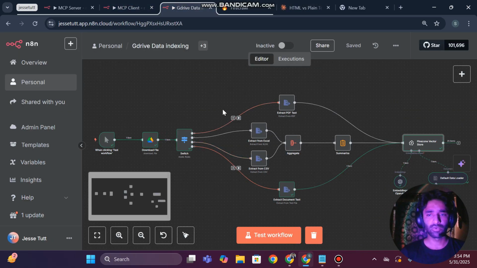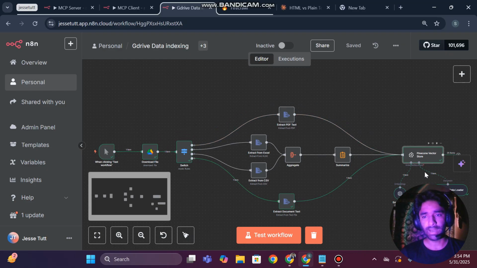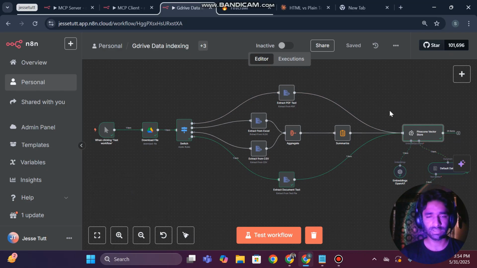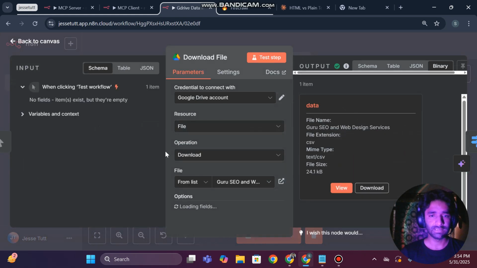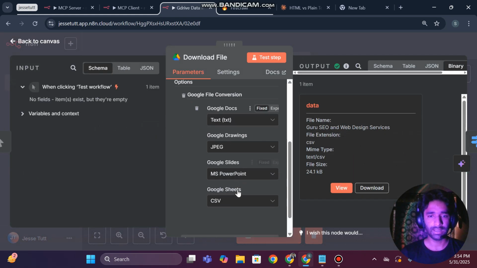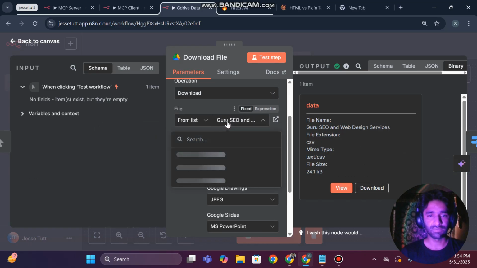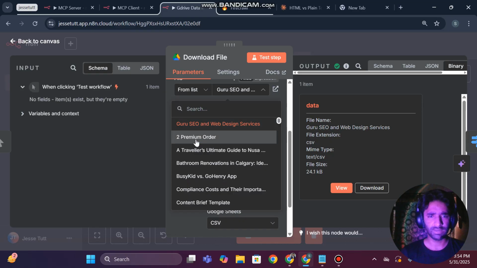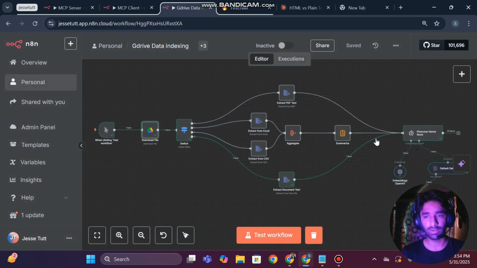So for this, I am going to load some information in our Pinecone Vector Database. For now, just focus on this. I am going to explain how you can create a Pinecone Vector Database. So I am just going to select my file in this Google Drive, and I have selected a file, this one. Let me show you, because I have connected my drive. I'm going to explain the Guru SEO web design service. I'm going to index this file into our Pinecone vector database.